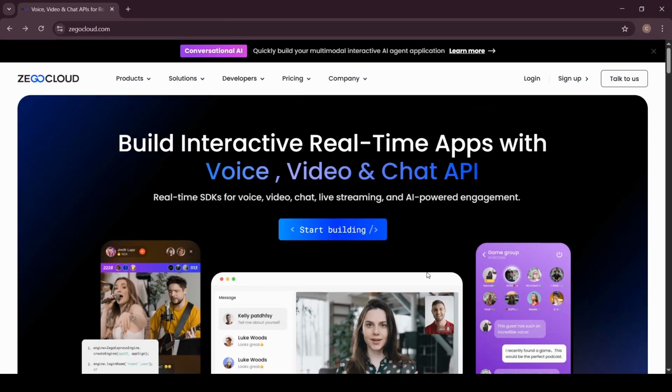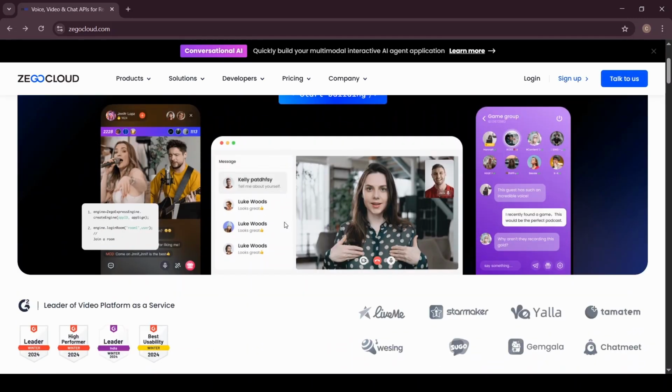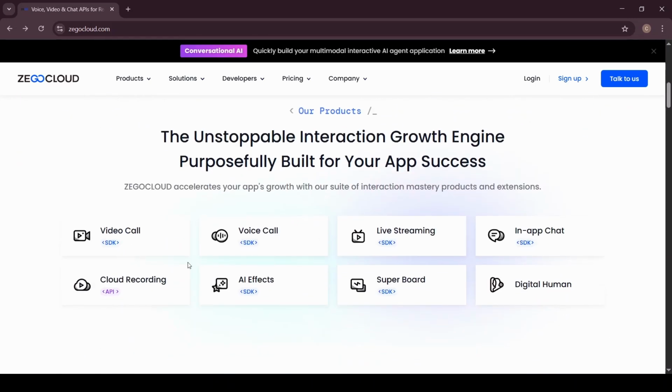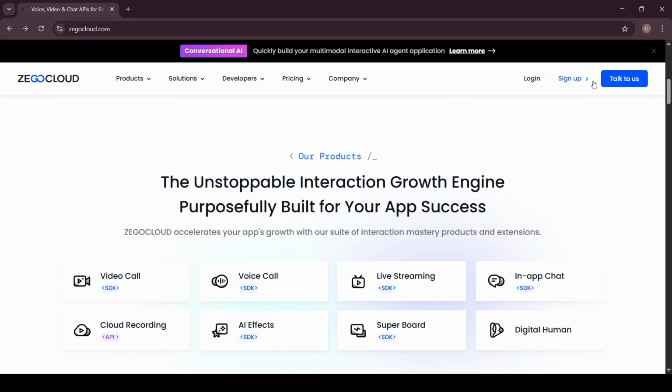Zegocloud is a cloud platform that provides API or SDKs for building real-time communication features like video calls, voice calls, live streaming, and in-app chat directly into your apps. You can see the wide range of SDKs they offer, from voice and video calls and interactive live streaming to in-app chat, AI effects, and much more. So let's proceed with the sign-up process.